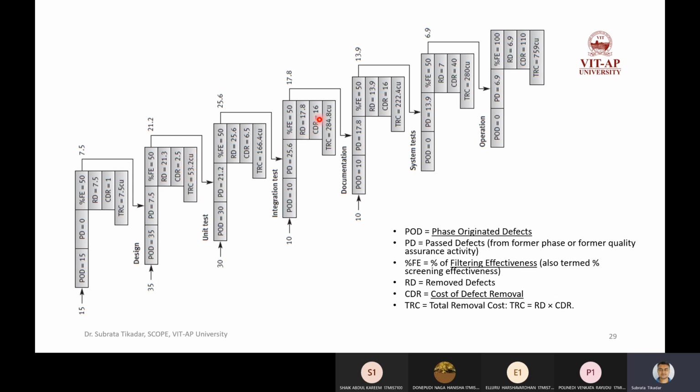So in this way, if we go through all these phases, then the final total cost in this phase is 759 cost units. So in this way we can follow this model to calculate the total removal cost of all the defects identified.